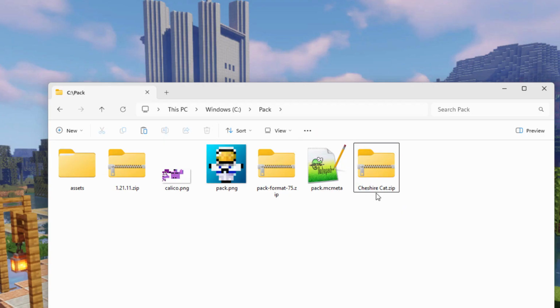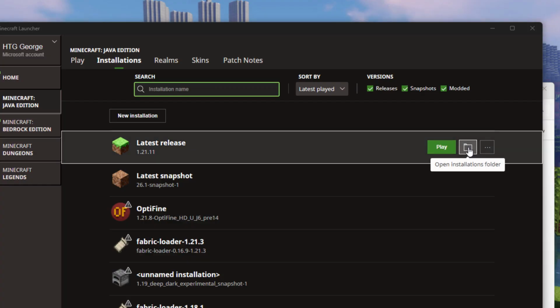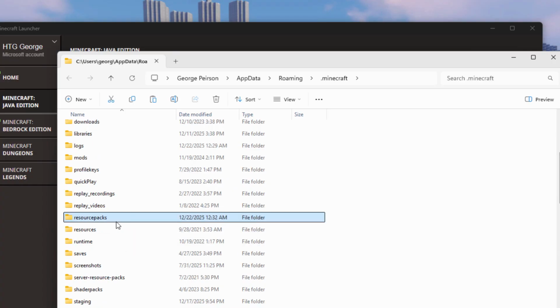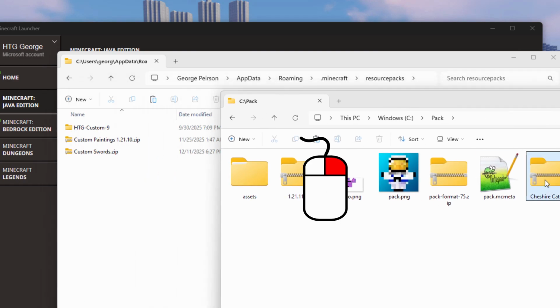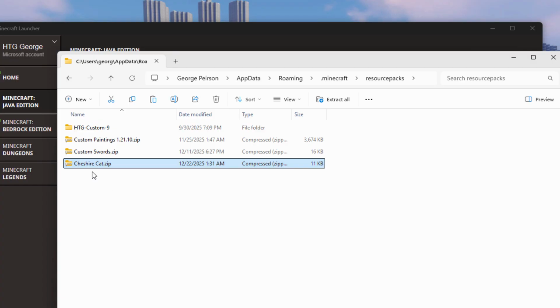We can now put this into the game and test it out. So for that, we'll bring back up the Minecraft launcher, which is right here, back to our latest release. Click on that folder again. And this time, come down until you find the resource packs folder, which is right here. Let's open this up. I'm going to put that pack right here. Okay, I'm just going to right-drag it over here and copy. Again, don't move. Make sure you copy.